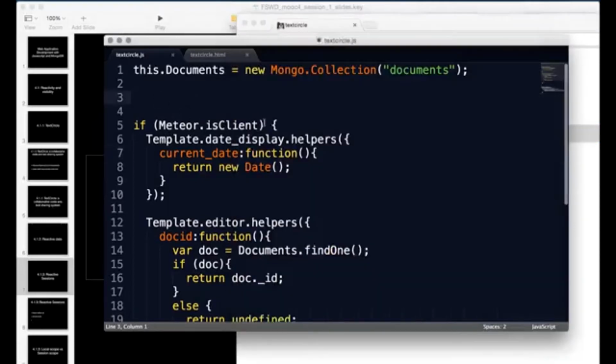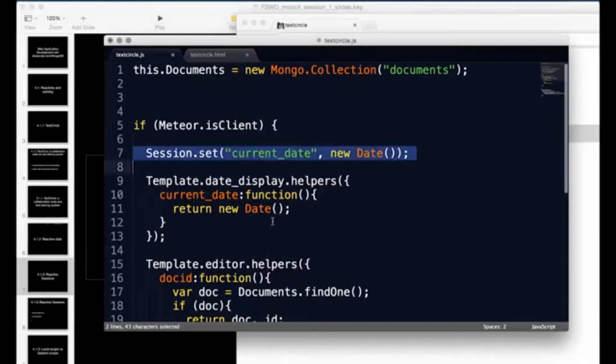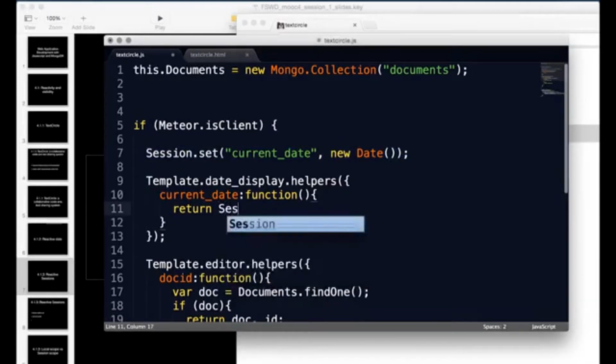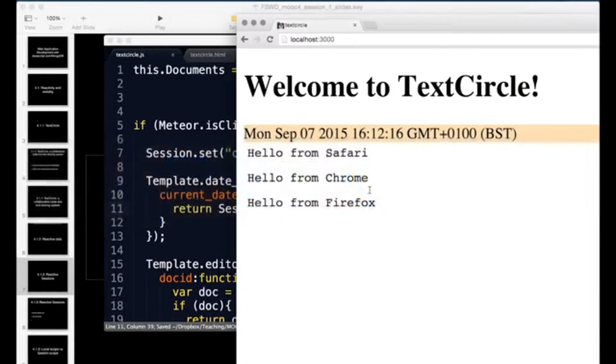So first of all, we'll just initialize it. Session.set, and Session is a built-in variable, and I'll call it currentDate, and I'll set it to new Date. So that's putting it on there, so whenever we start up the app, it should run that code. Then instead of passing back new Date, I'll pass back Session.get currentDate. So let's just reload, save that, make sure it still works. Okay, so that still works, but then how do I make it reactive?